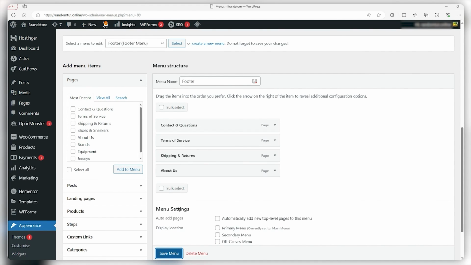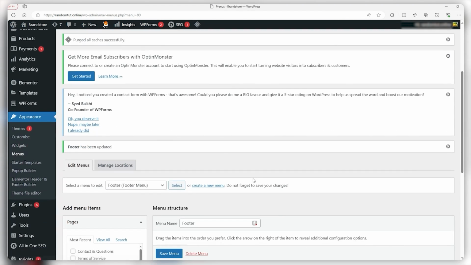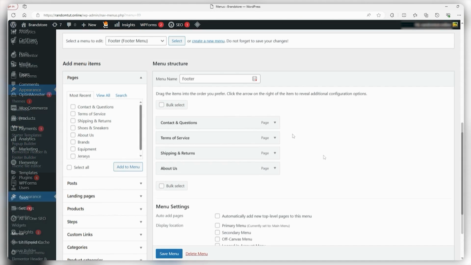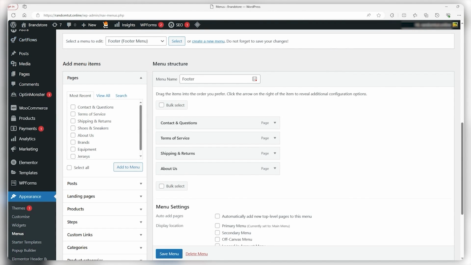And if you want, you can rearrange the menu as you see fit, but I think this is perfectly fine for what we have right now. And so now we've customized our menus. So all we have to do right now is go back to our website. So let's head back to the tab with our website on it.